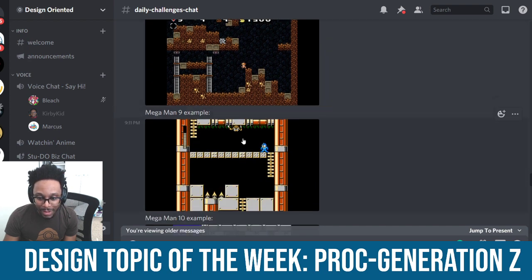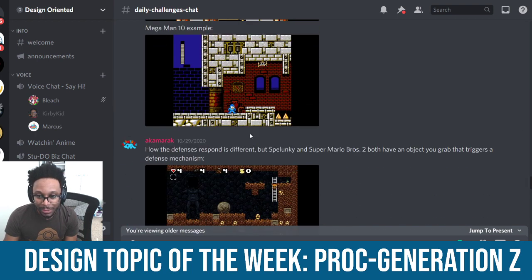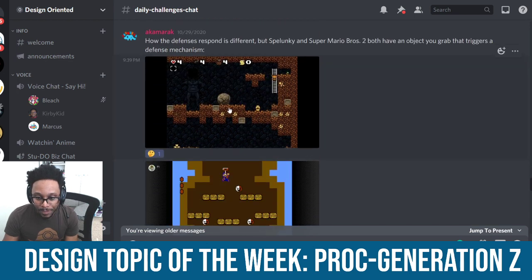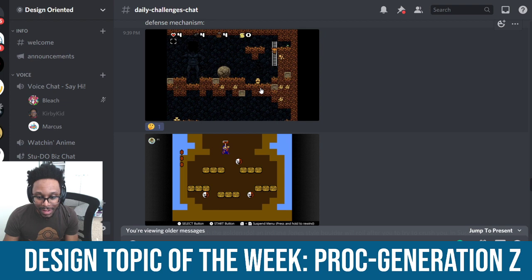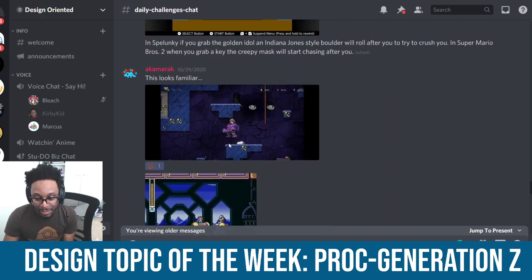Spider hanging on the ceiling ready to drop. Ladders and everything. That's super similar. Nice Mega Man reference. Sweet. Anyway, boulder coming to crush stuff. You touch it, things get dangerous. Like the key, you grab it, things get dangerous.